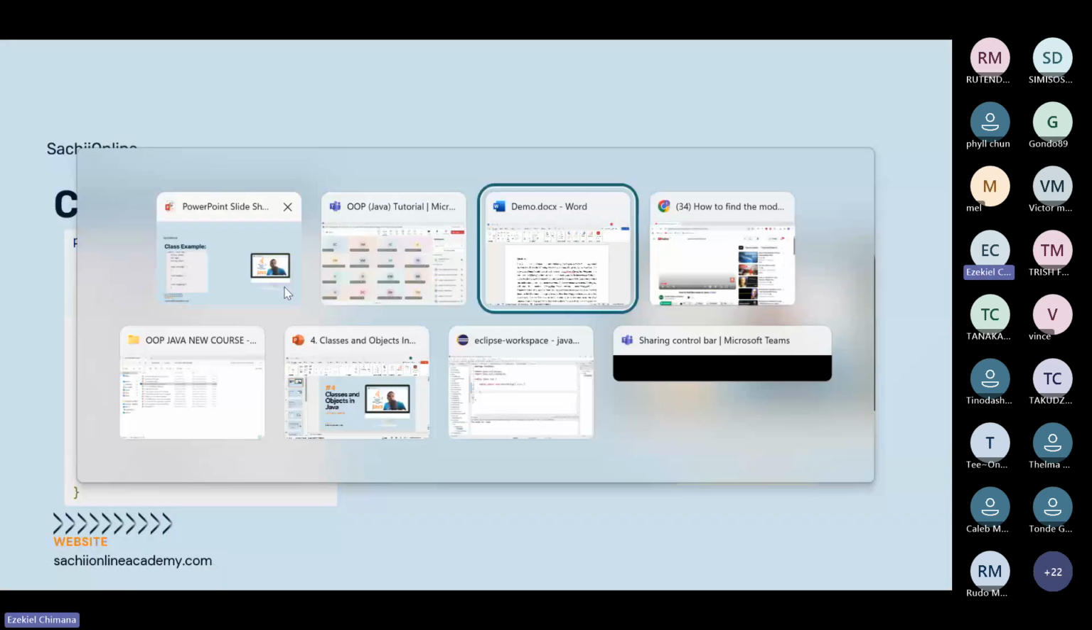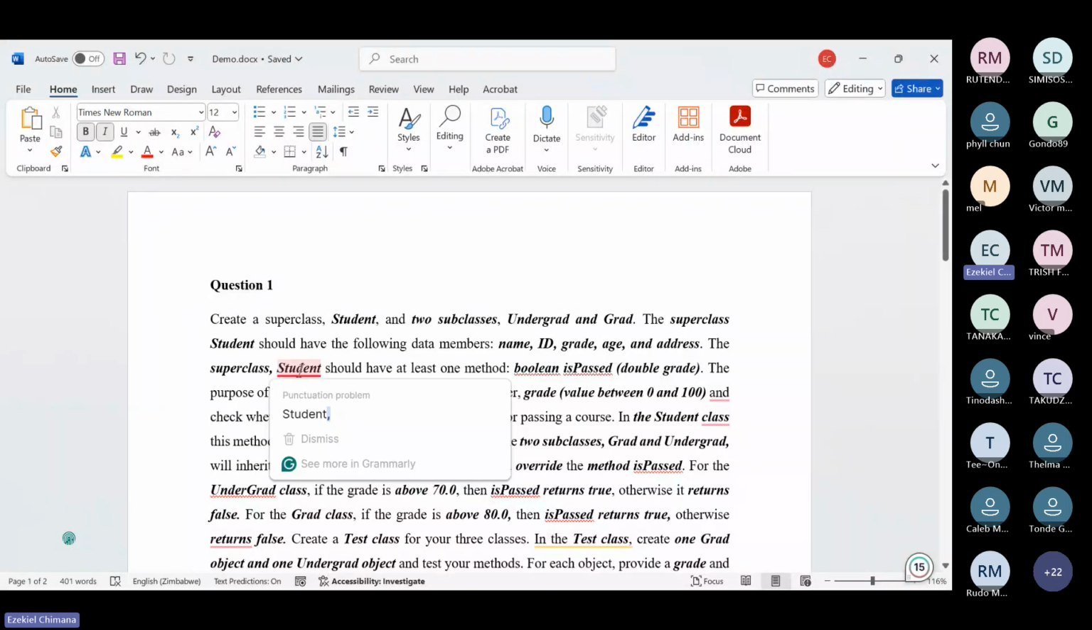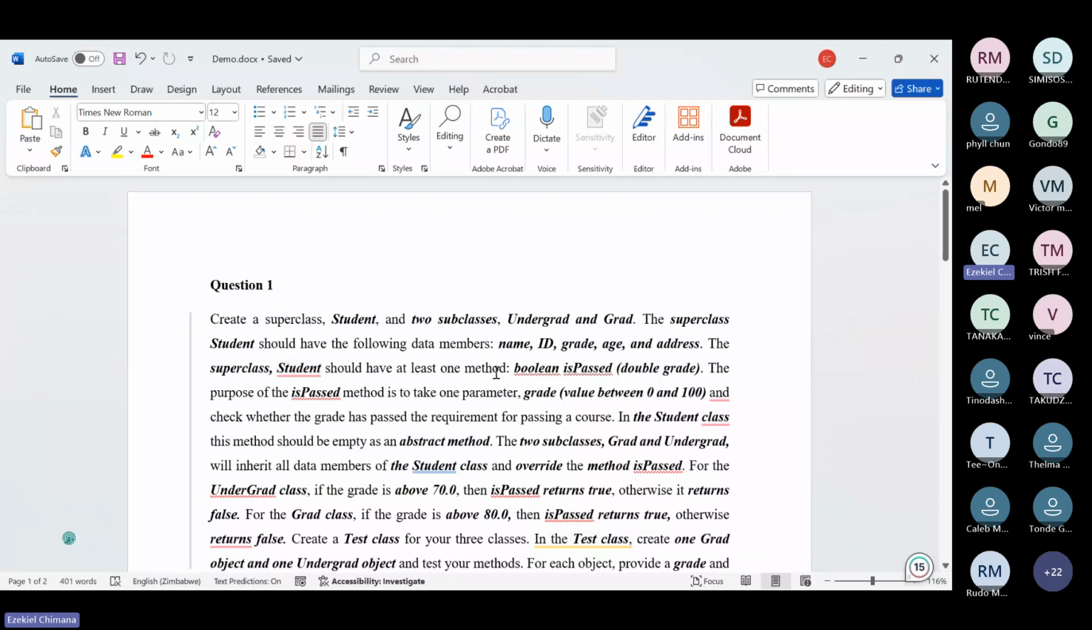So it is going to have name, ID, grade, age, and address. So in the Student class, we must have name, ID, grade, age, and address as data members. And then the superclass Student should have at least one method, which is going to be a Boolean method, a method which is going to return a true or a false.